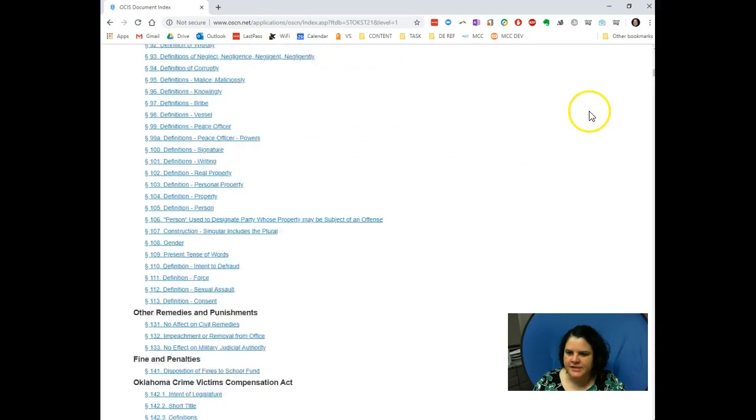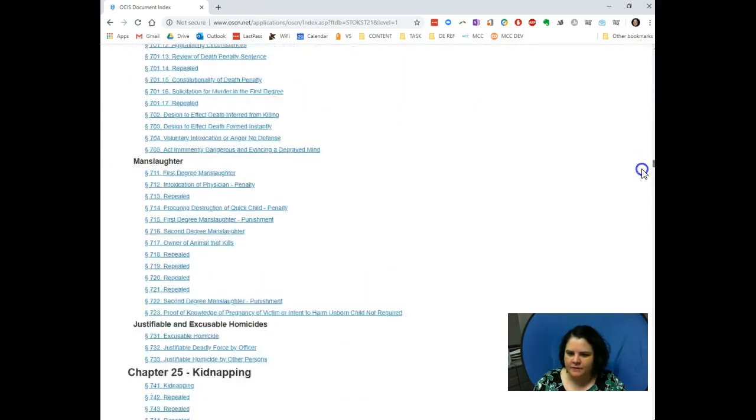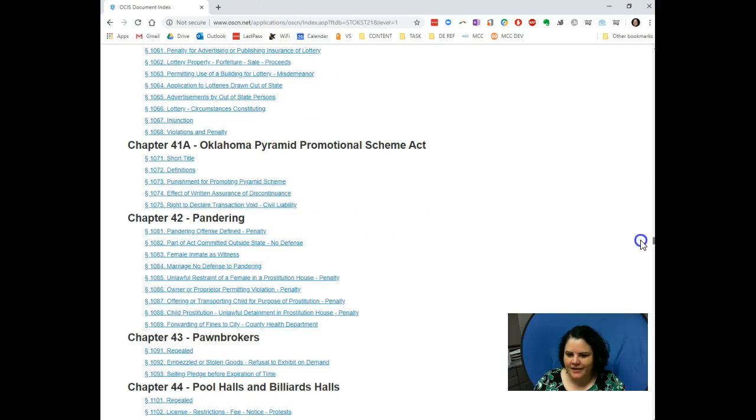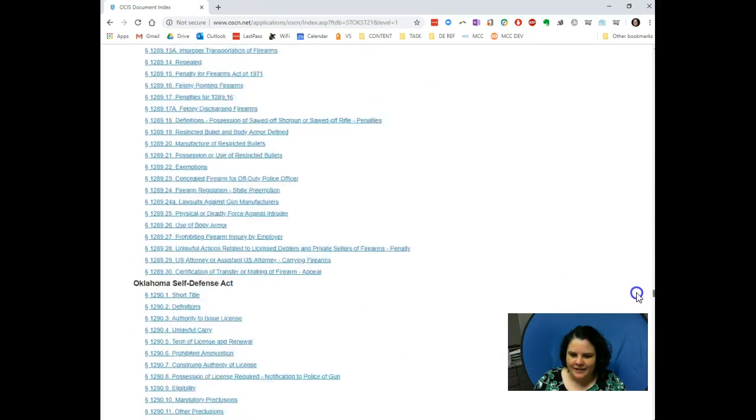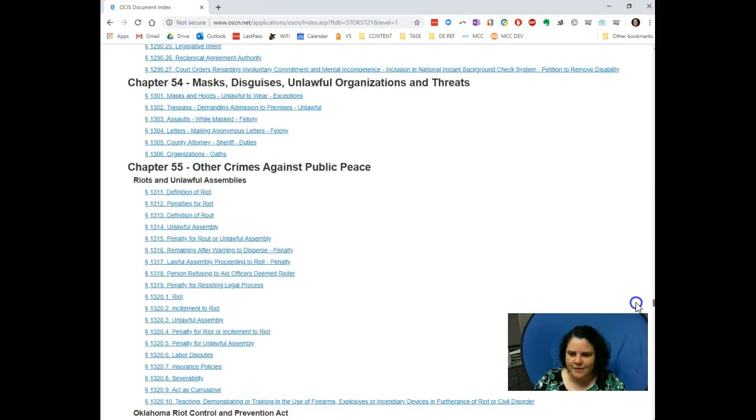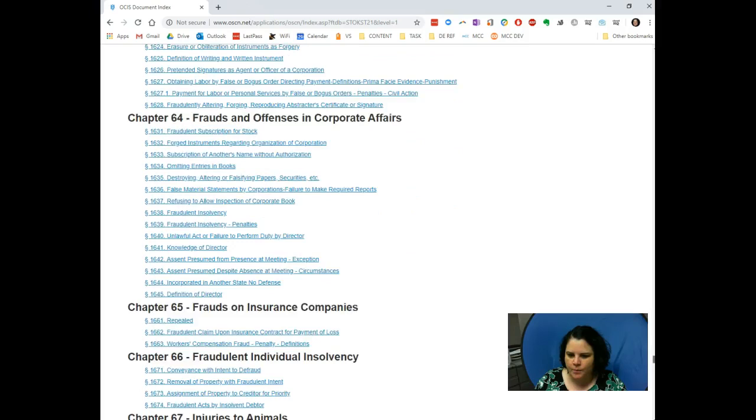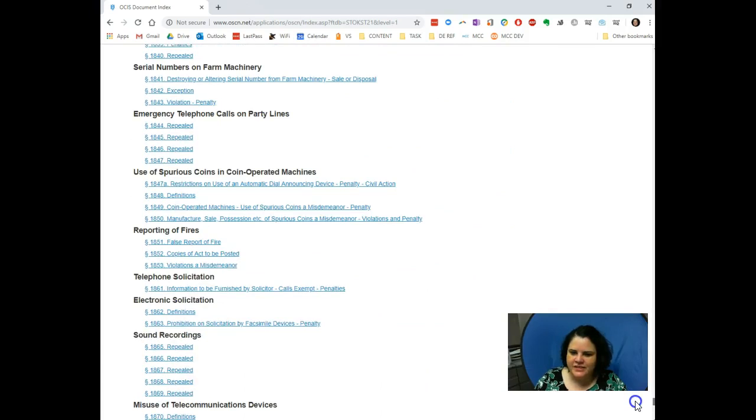Another thing to know about laws is they start from 1, right? This is when the laws are first being written. They started with Section 1. But the newer parts of the law are usually down at the bottom. If we scroll all the way to the bottom, see there's Chapter 40, junk dealers, Chapter 41, lotteries, pawnbrokers, environmental crimes, tobacco, 55 other crimes against public peace, masks, disguises, and right? So this is all the newer stuff that's down here, frauds and offenses in corporate affairs, dogfighting, cockfighting, larceny.